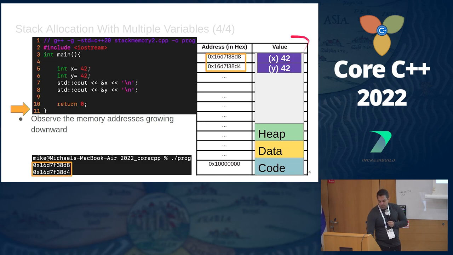And again, you can prove it to yourself by just printing off the addresses. So again, you can use some of your C++ tools, right? The ampersand address-of operator to actually print out these addresses and see that they're shrinking, they're getting smaller.